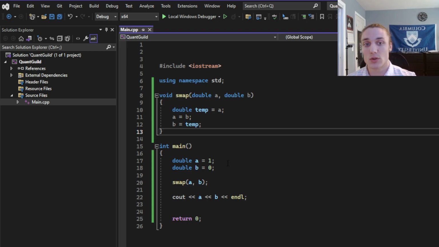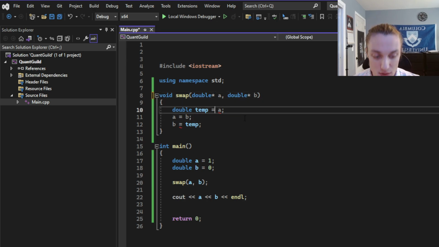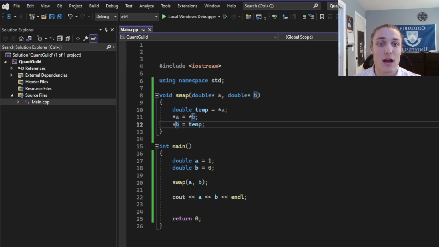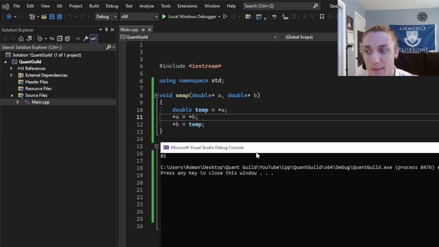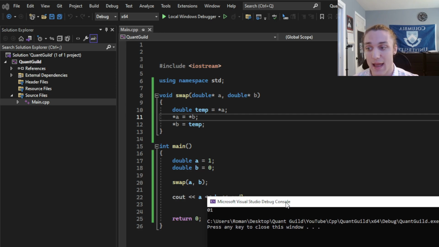What we're actually trying to do is directly address the values of A and B in memory. To do this, we can use a pointer. So we can do double asterisk, we use a star here and here, and now we're passing the pointers to doubles in memory. So we can dereference these pointers and assign their value, just as in our previous video. And now, if we run this, we can see that we effectively swap the values of A and B in memory because we get 0 and 1. So we're effectively reassigning A to B and B to A.